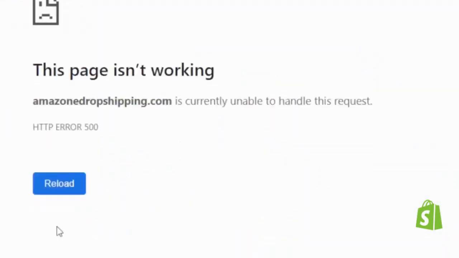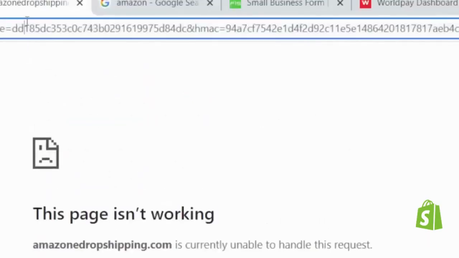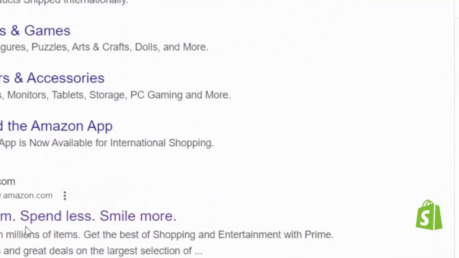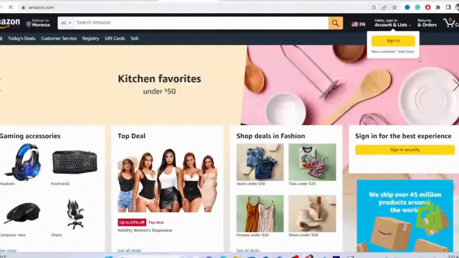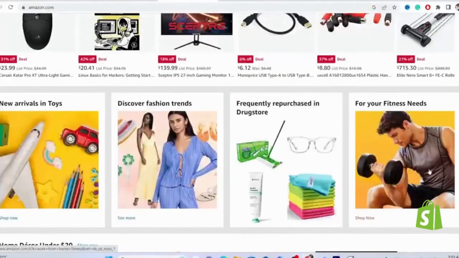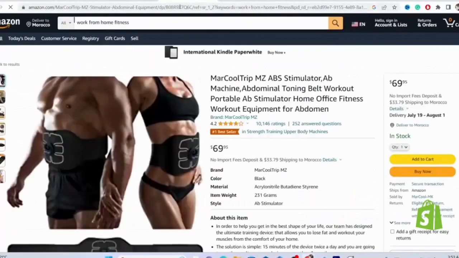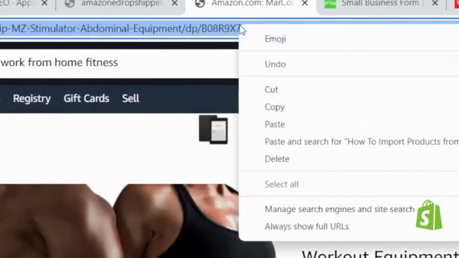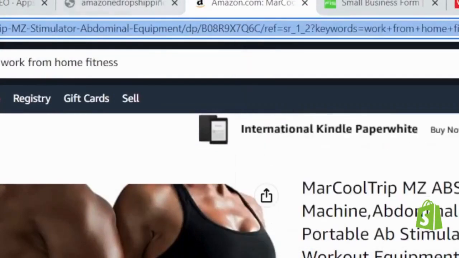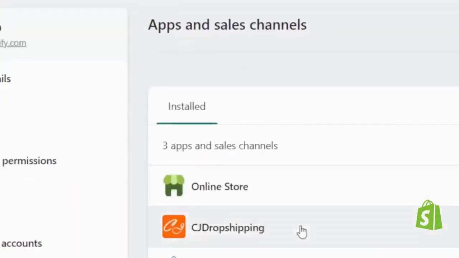And the second thing you need to do guys, you want to go to Amazon and you want to find the product that you want to import. Okay, so for example I'm going to go to Amazon here. I'm going to find a random product, so for example this one. In the top guys, you want to copy the URL of the product.